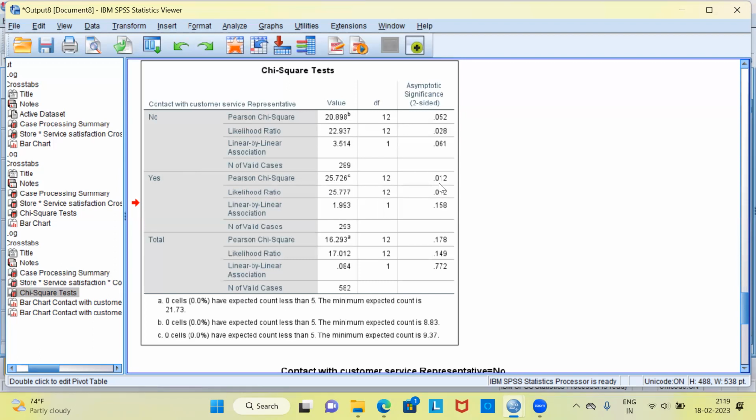How do you interpret the 0.01 value? You need to compare it with 0.05. Clearly, 0.01 is less than 0.05, and hence we reject the null hypothesis and conclude that for those customers who were in touch with the customer service representative, for those customers who had contact with the customer service representative, there is statistically a significant relationship between quality of customer service and store. So this is a very, very interesting finding that we observe.